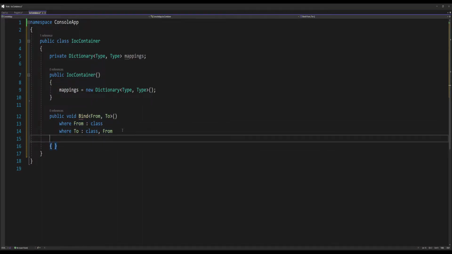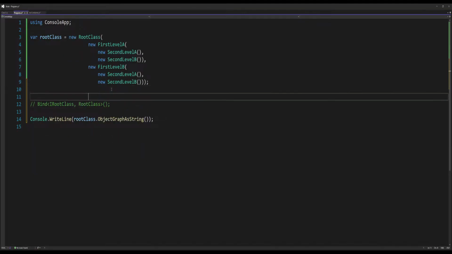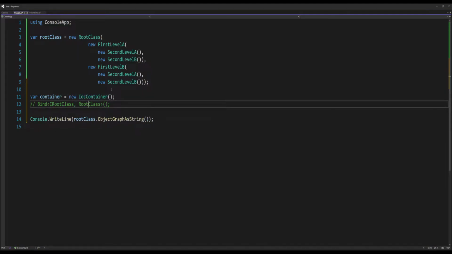So let's just create the implementation for this. It's not going to be too difficult. Just do my IntelliSense smart there, mappings, add a new lookup, the type of from, IRootClass for this example, and then the type of to, RootClass for this example. So this will create all the mappings. So let's go in here. This should actually work. So let's create a var container equals new IoCContainer, and we can remove this and just do container.Bind.